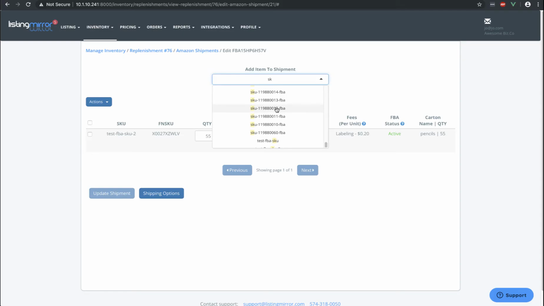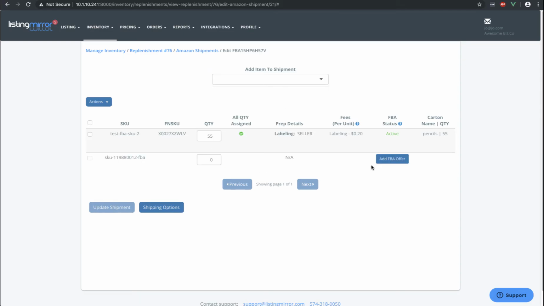So when I get into that scenario, I could add it on, and this add FBA offer button is going to show up. If I click on that, it's going to go ahead and create an Amazon ad offer. This status will switch over to pending, and as long as it is pending, I won't be able to ship the shipment. So I won't be able to fill in any of the shipping options. I'll have to wait for that pending to switch over to active.